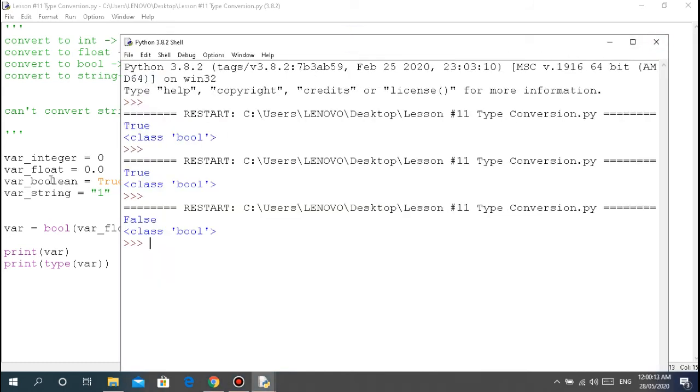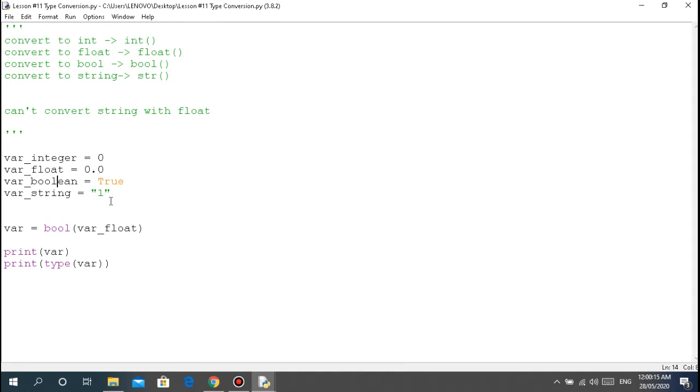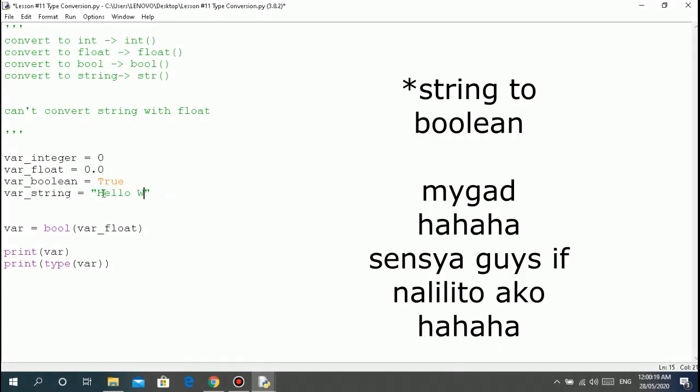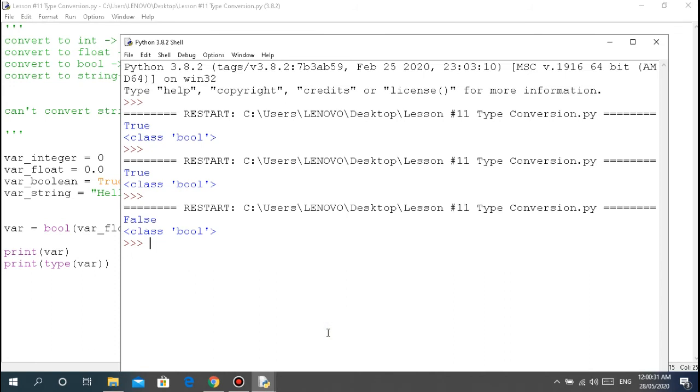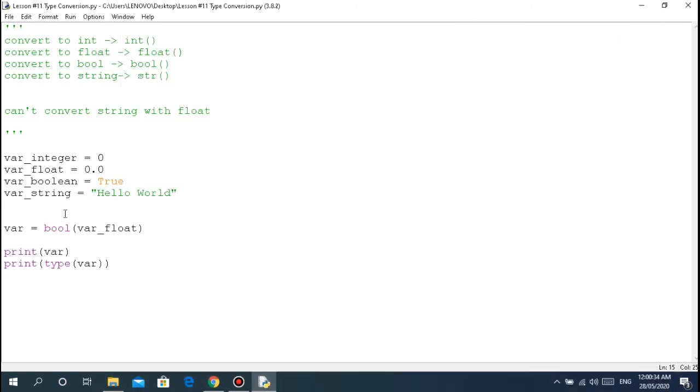For Boolean to string, kung makikita nyo guys, ito yung ano. Balik ko to hello world. I recommend guys na you try to experiment with conversions. You might discover something na hindi ko napakita dito. Malay nyo kung ano ma-discover nyo din. Feel free to share sa comments down below.